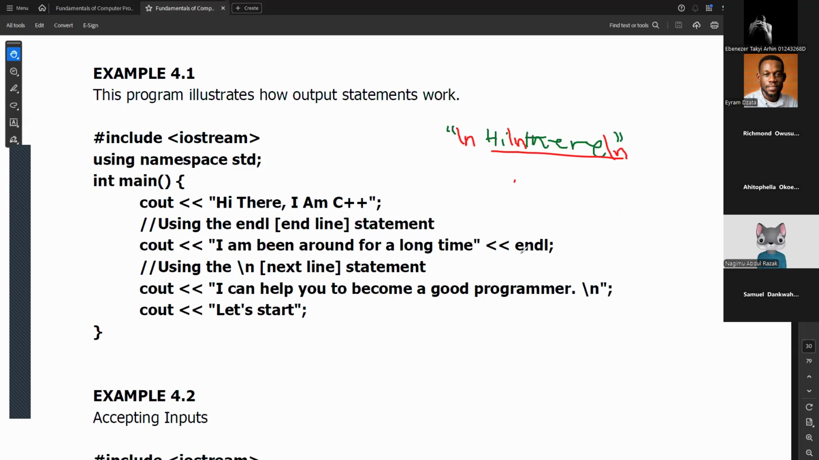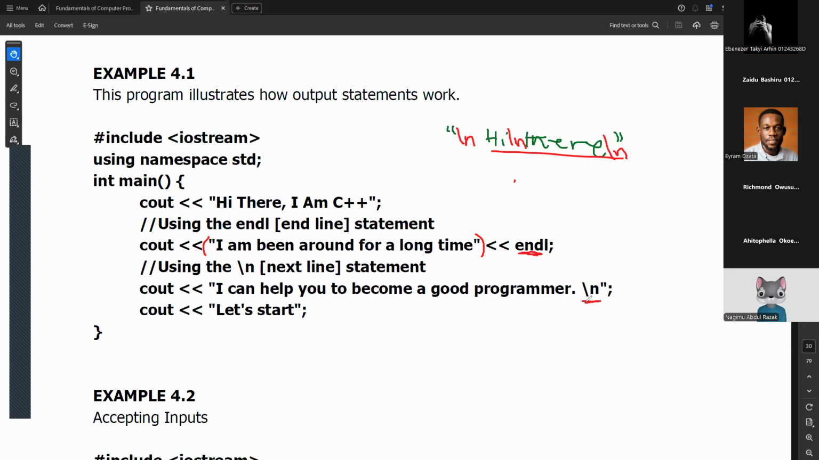But the endl, we don't write it inside the string. It's not inside the string, as you can see over here. But the backslash n, which is the escape sequence, is always inside the string. But they are all performing the same function.